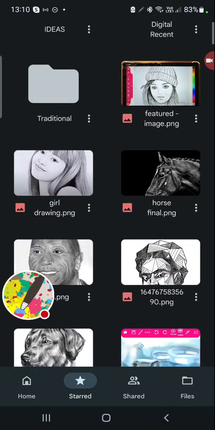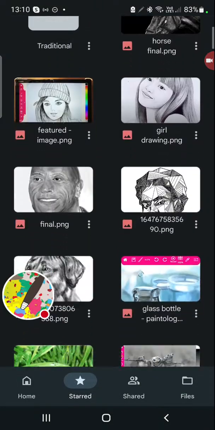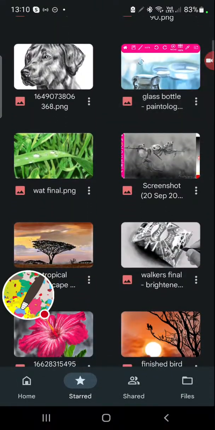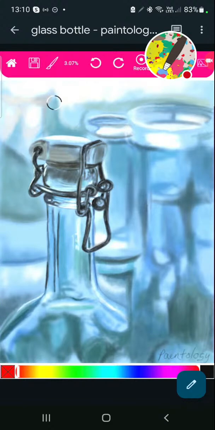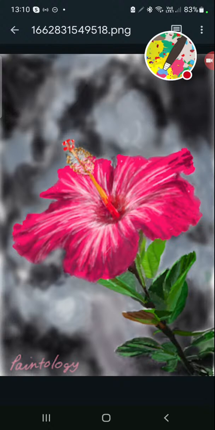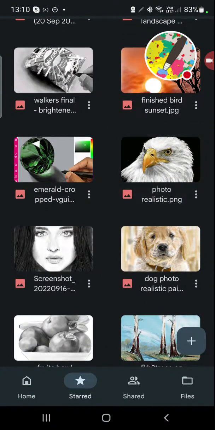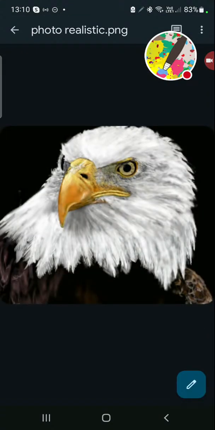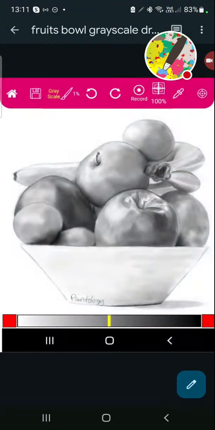These are some of the photorealistic drawings I have done. You can see the horse here. I did these quite a number of years ago, a few of them here. Another photorealistic drawing on the phone. Here you see, and this one as well. You can see a hibiscus flower. And this was one of my earliest realistic drawings, of an eagle. And all of them are done freehand as well.